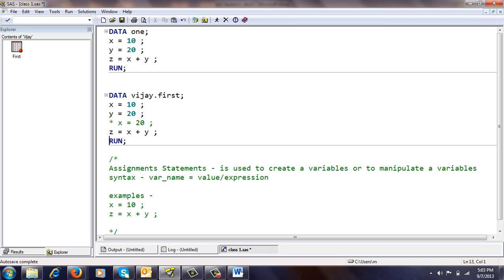Then come to the last keyword, that is called your run. The run keyword is used to tell us there is an end of the data step. It means it just completes the part of writing the code. So we complete writing our program here, that is end, or you can say run.